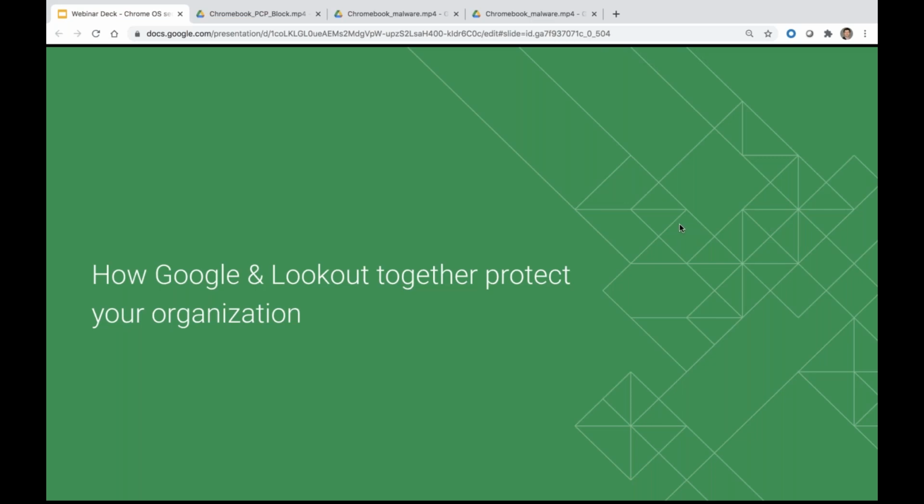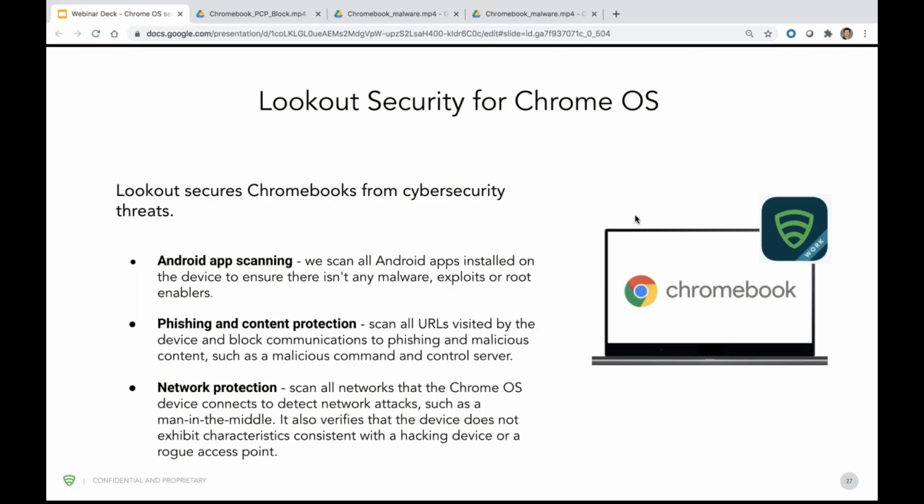So what I'd like to do now is wrap up. We've covered app threats, phishing threats, network threats, and I'd just like to tie it all together. Andy, if you don't mind, I'd like to have you take us through recapping our protections and then show the audience an integration that we have with Google and how we can protect their organizations. Sure.